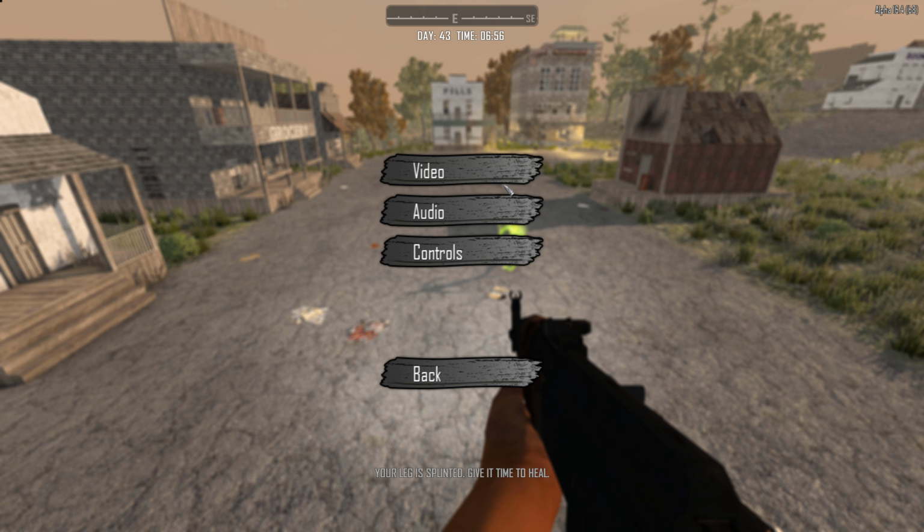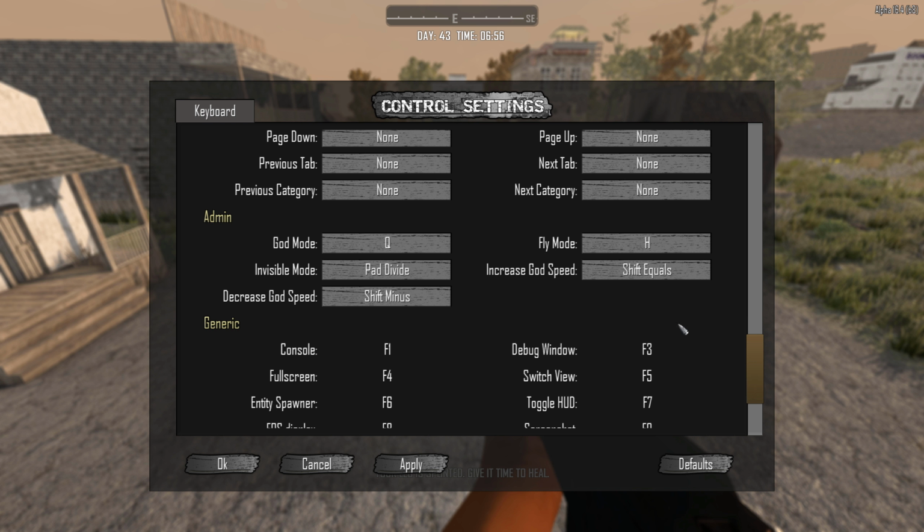First, you look in options, and under the controls at admin, there are some things that say increase game speeds and decrease game speeds. And it says shift equals and shift minus. This is not how it is on my keyboard for some reason. I think it's the same for some other people.